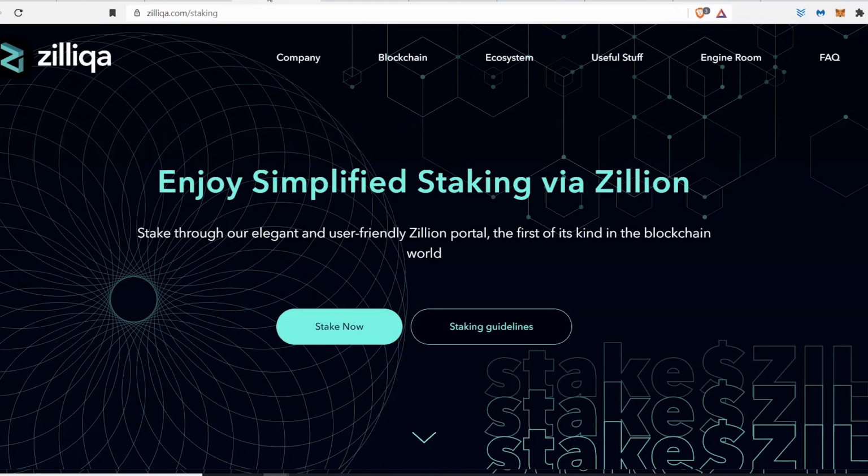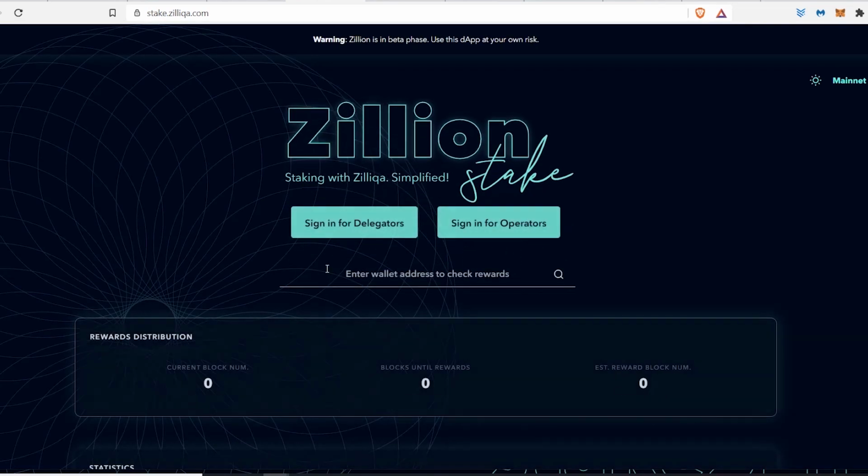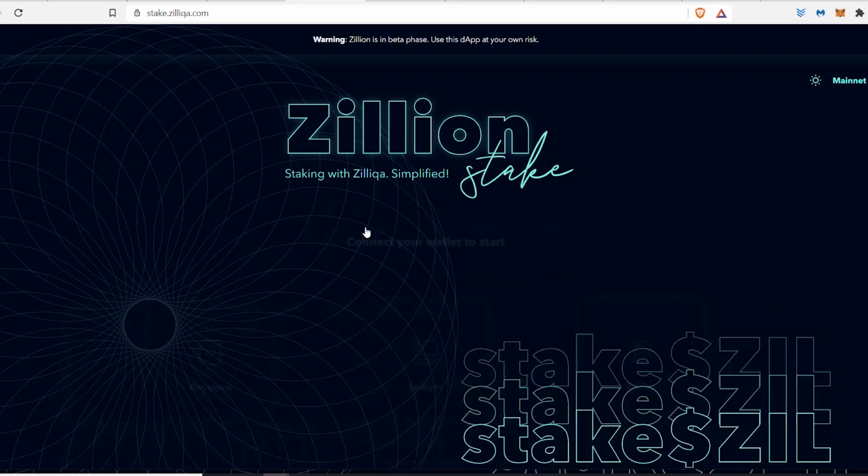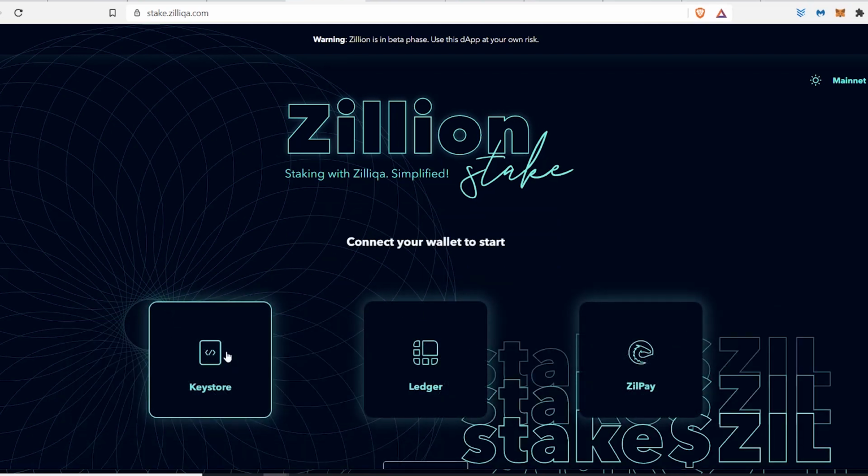Because most people want to know how to stake your Zilliqa, I go to this website here, ZilliqaStaking.com. You can stake your Zilliqa with many different types of wallets. Let me help you understand this. Some people create nodes, and I'm guessing that's the part for operators. That's what they sign into. If you are someone that wants to delegate your stake, say if you've got, for example, 1,000 Zilliqa in a wallet, you click on sign in for delegators. You could have any type of wallet, a keystore wallet, Ledger, a ZilPay, whatever kind of wallet you've got.